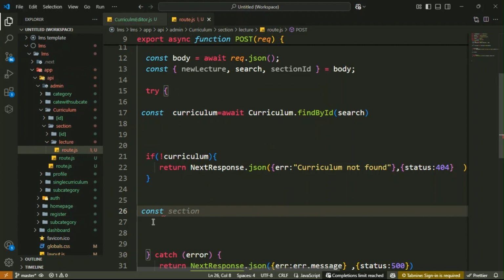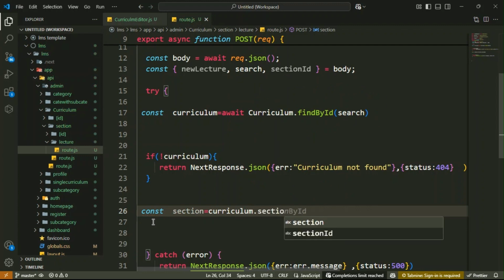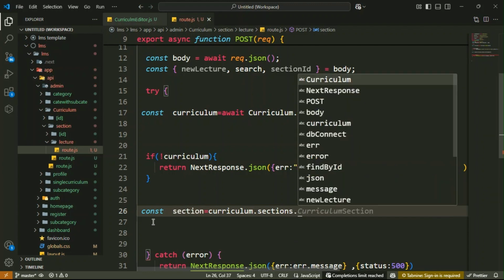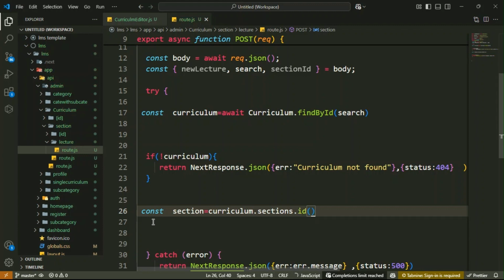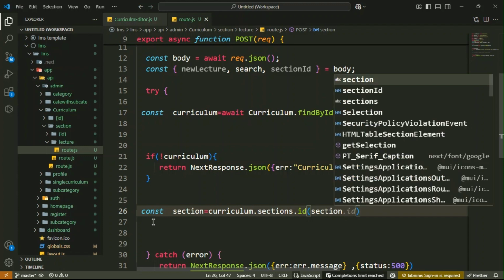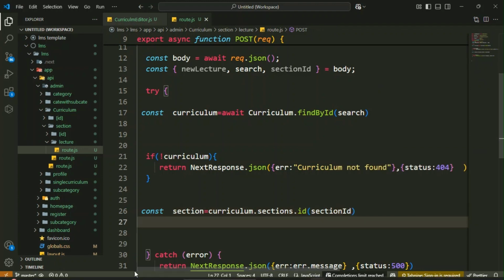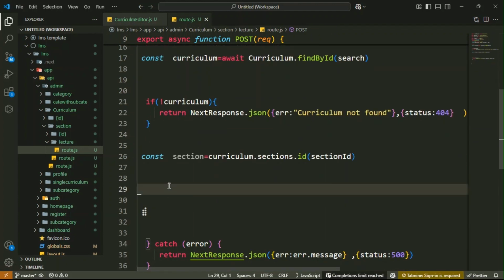Here that is a const section equal to curriculum dot sections dot id. Then here you got the section id from the client side. This one, guys, section id. You have to use this id from the client side. Here we will find a particular section from the curriculums.